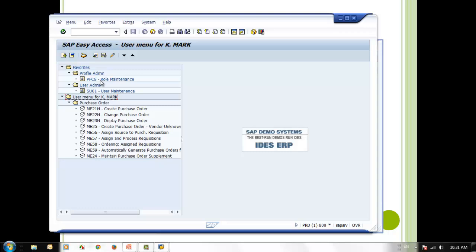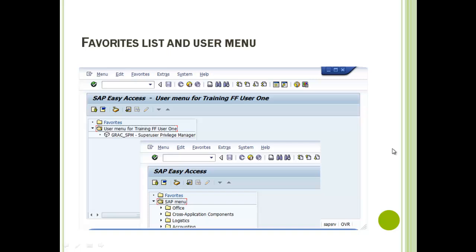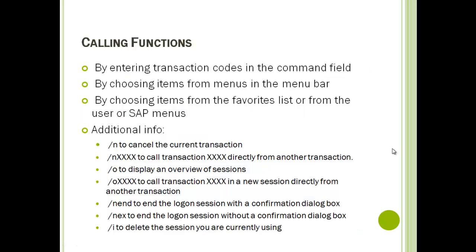But in a practical scenario, you will start remembering these, because you will be using them every day. Whatever you use on a day-to-day basis, you will start remembering. So it is not necessary that you memorize all the transaction codes which we use in our SAP system. We can put them in favorites and run them. It's quite simple. Okay, let's go back to our presentation. We finished favorite menus and user menus.